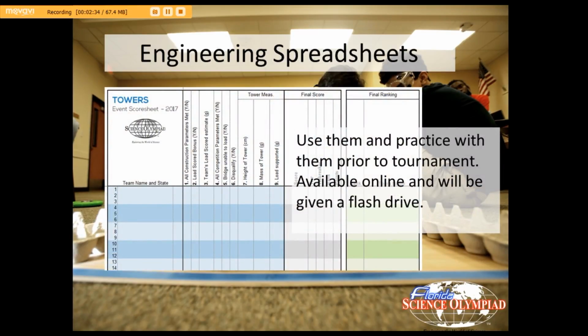So everybody that's doing an engineering event, you're going to get a spreadsheet on a flash drive. These are also available online. Please use these. It is very difficult to score these events using the paper copies, and I'll have paper copies so that you can record everything, which we need as a backup. But you want to put everything into an Excel spreadsheet. So what that means is bring a laptop, or something that can work with an Excel spreadsheet, so that you can enter everything in.